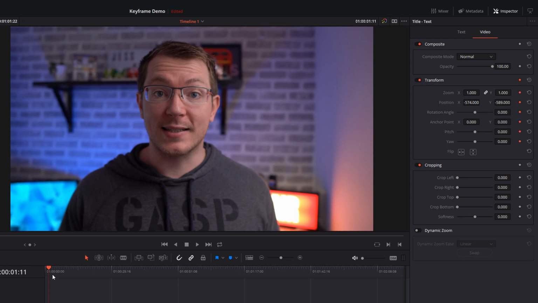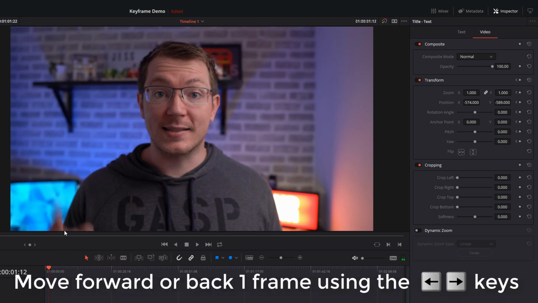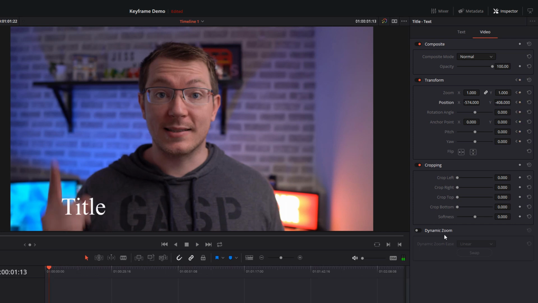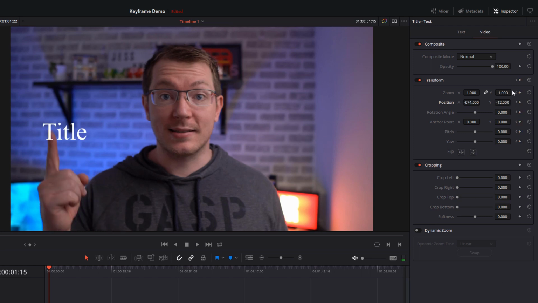And then I'm just going to skip forward one frame. And my finger's starting to come into screen now. So I'm going to add a keyframe and then just bring that text up. And I'll skip forward one frame, add a keyframe, bring it up a bit more, and we'll move it over to the left a bit as well. And next frame, keyframe, move it a bit more, and over to the side.